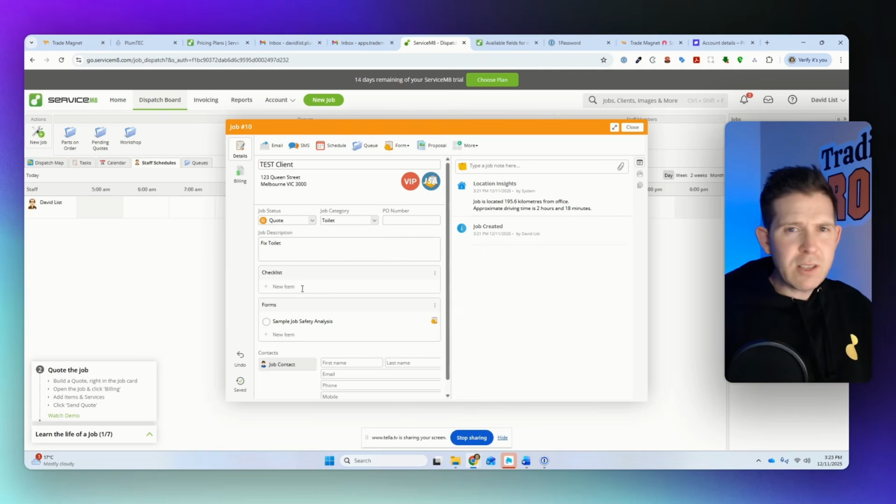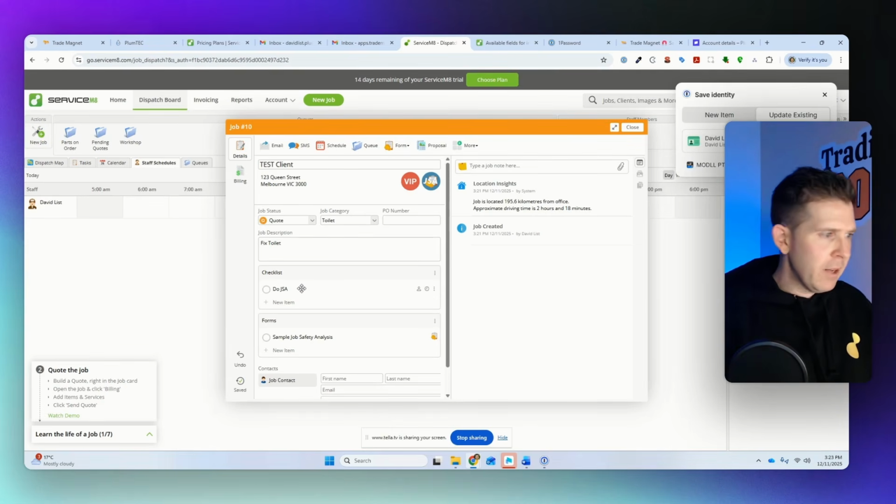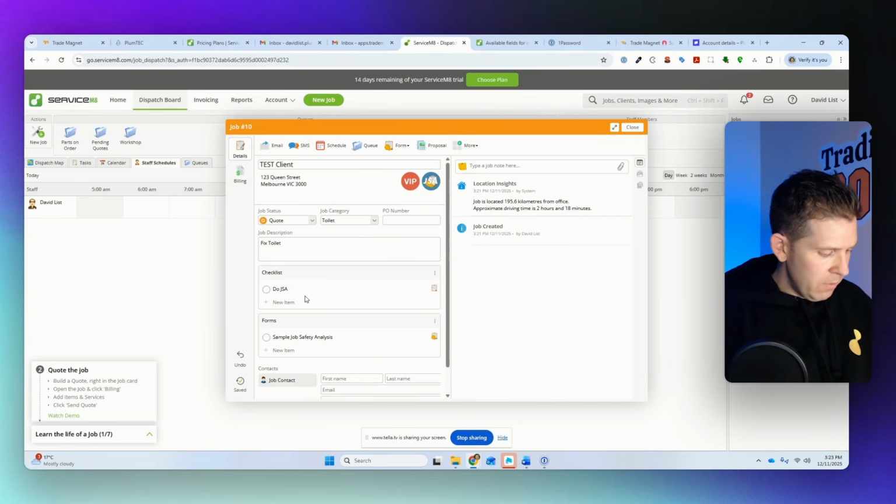Fix toilet. Checklists are kind of like tasks. So if we go to do JSA, not that that really matters because we've got the JSA badge. When we add forms, they'll add down here in a separate checklist. And then maybe we'll do fix toilet.